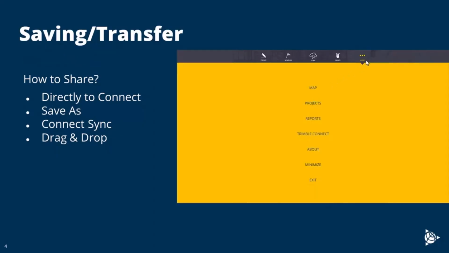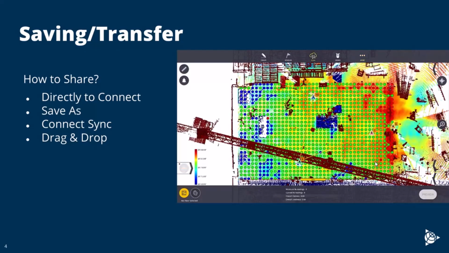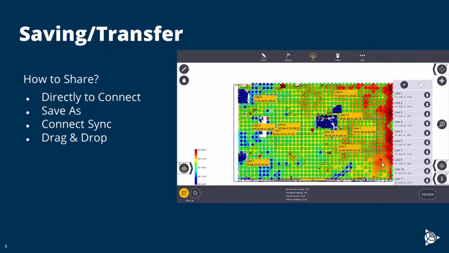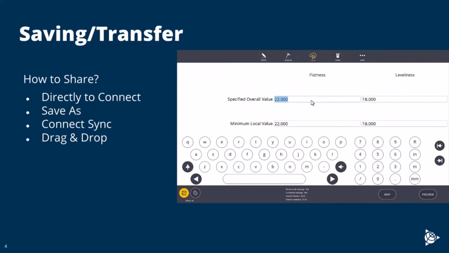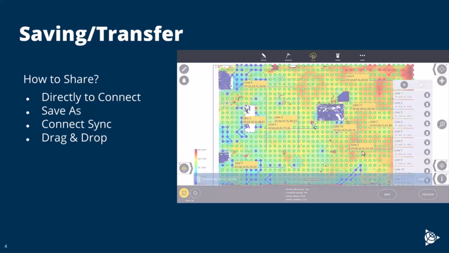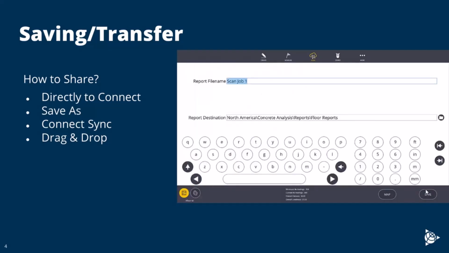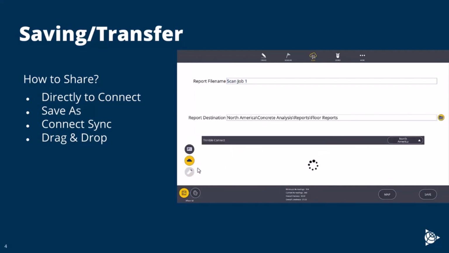So moving in, saving and transferring files from FieldLink to Connect. There's kind of 4 different ways to do it. If I jump into a floor analysis that we've already started here, I've already drawn some lines to this FFFL. I can create this report. For an FFFL, I'll plug in the numbers of what I need to hit and then create the report. I can then directly save this report once I'm signed in to Connect through FieldLink directly to Connect like you see here.